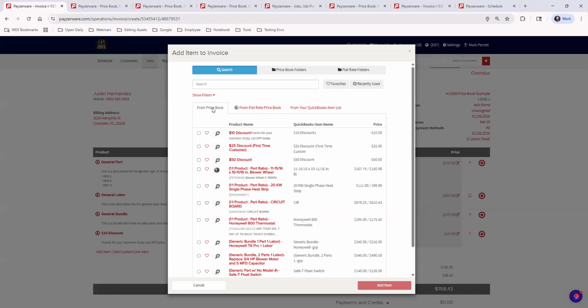Now we're going to build a price book from scratch together today. We'll do that in just a bit. I'll teach you the foundation of how to do that. But I always like to begin with the end in mind. And this is how a price book will look once you get done building it and using it in context.